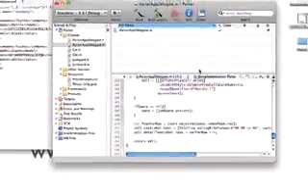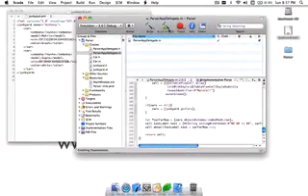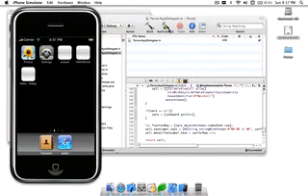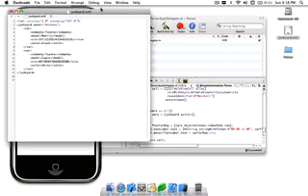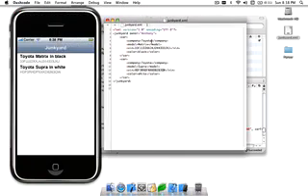So let's save this and launch it. And there we have it. We have two rows in our table view. First one reads Toyota Matrix in black and this vehicle identification number. Second one, Toyota Supra in white. So now if we just go back to Dashcode here and look at our XML file, you can see that it matches up exactly. So first one, Toyota Matrix black, and then the identification number underneath, and the same thing for the second car.